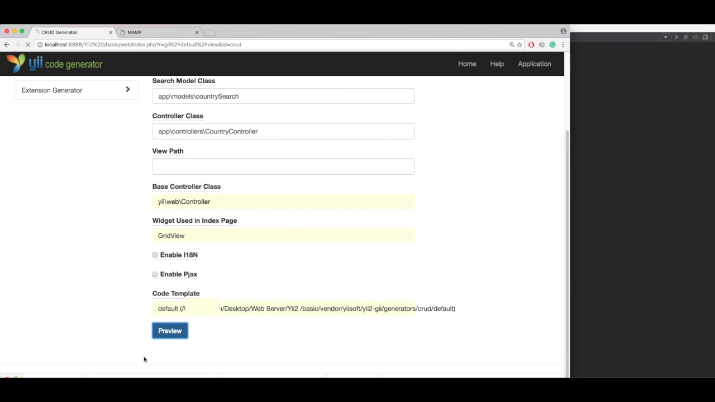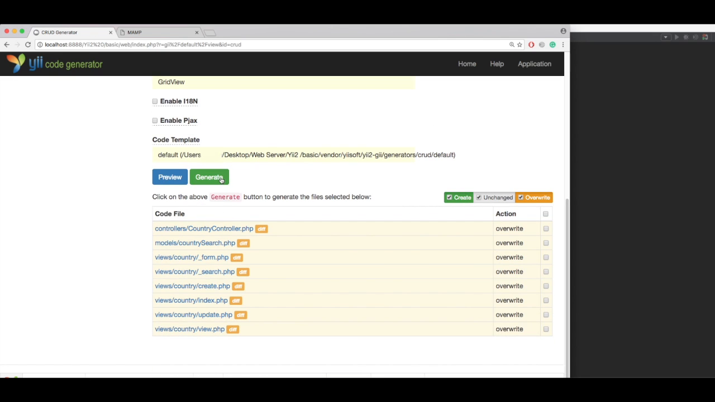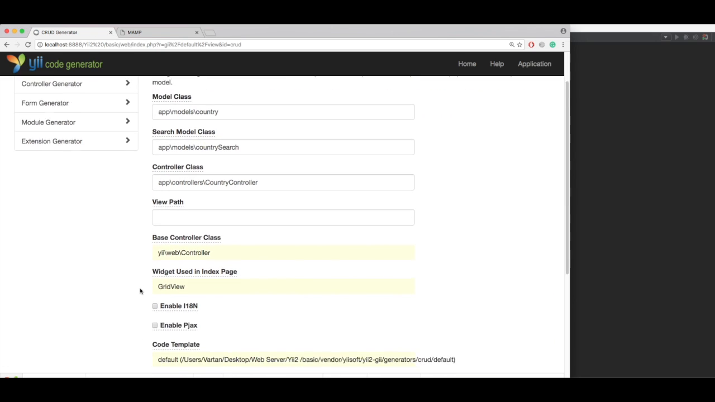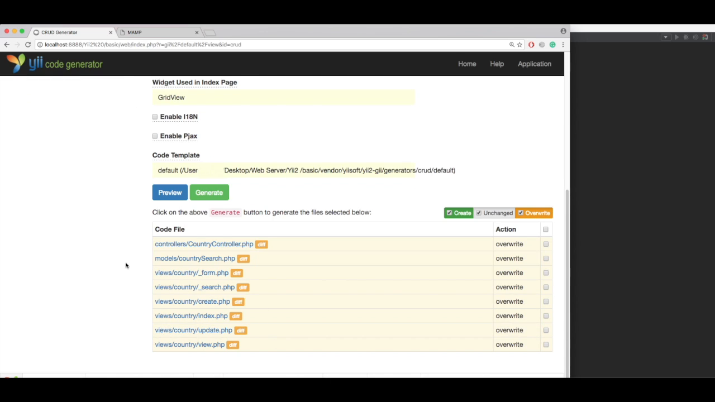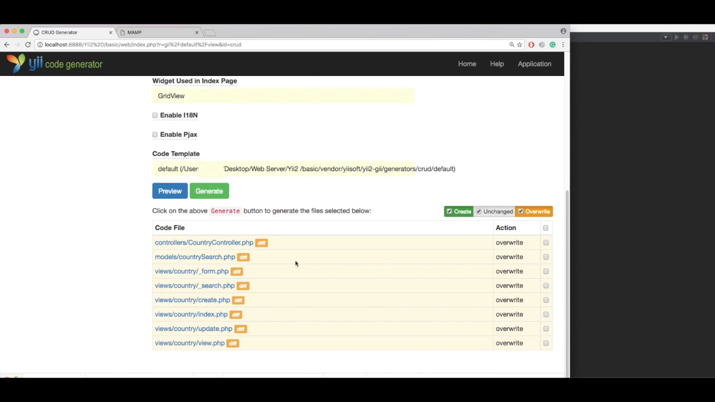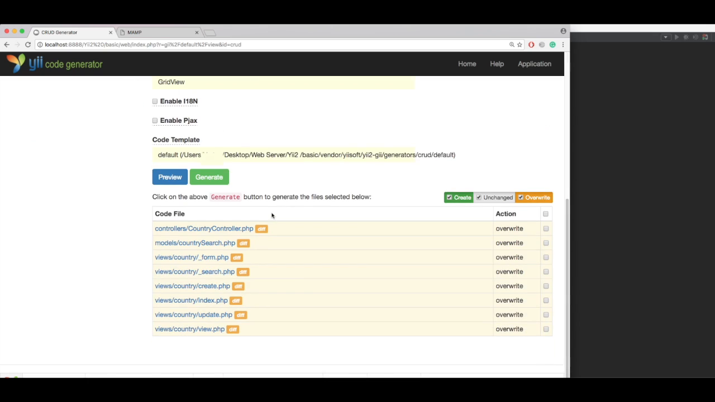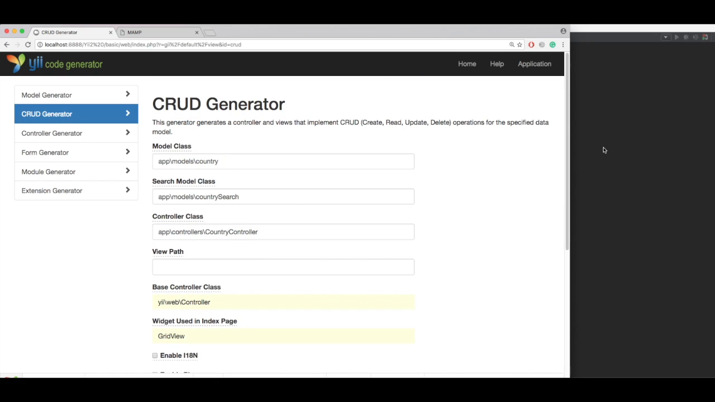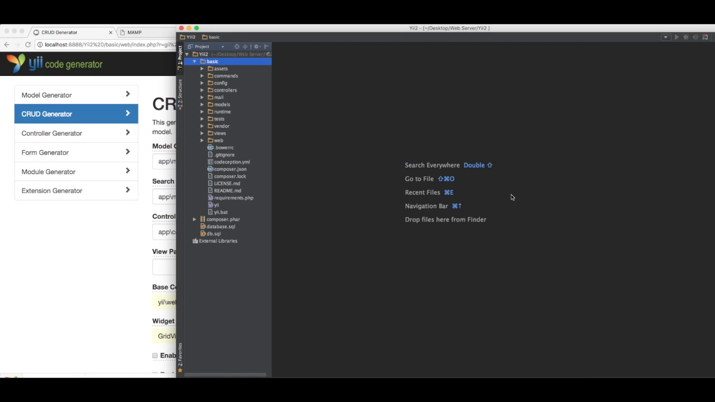And let's hit preview. Let's hit generate. And we'll have it generated right here. I do have all these files, that's why it wants to override them. So let's hit generate again. Go to our IDE.